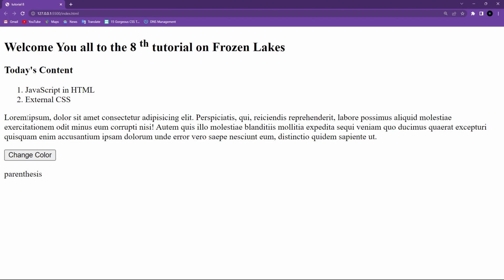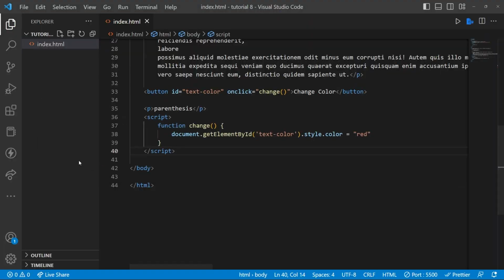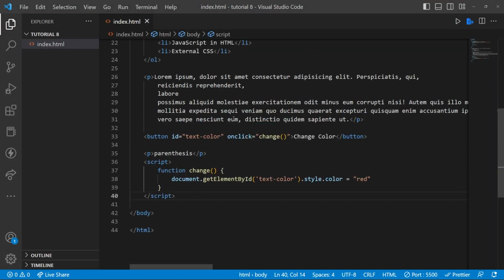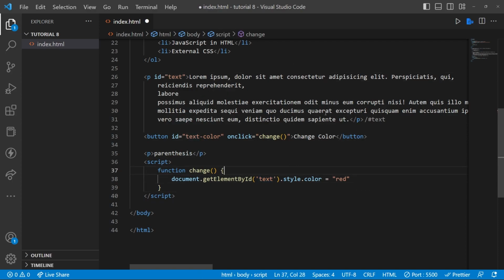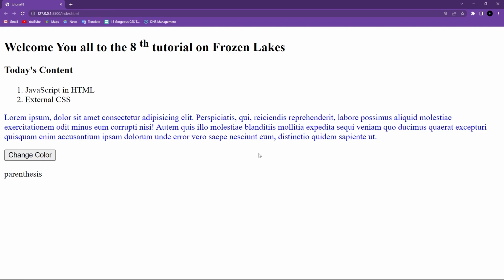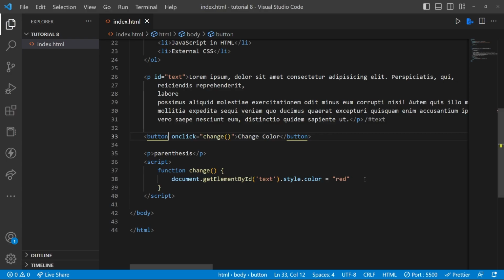So refresh, I click on change color. Yeah, fine, I just made a mistake. Like you have to declare text here, and you have to declare an id text. So like this element will get replaced by this color. Okay, so I refreshed, so change color, it gets changed, right? So here you can give conditions too.